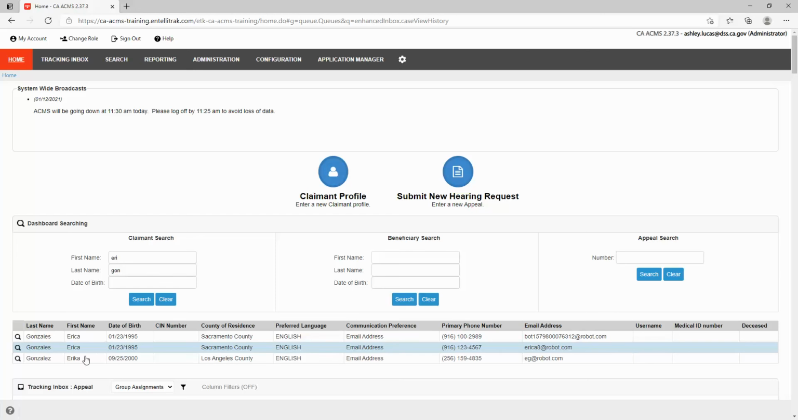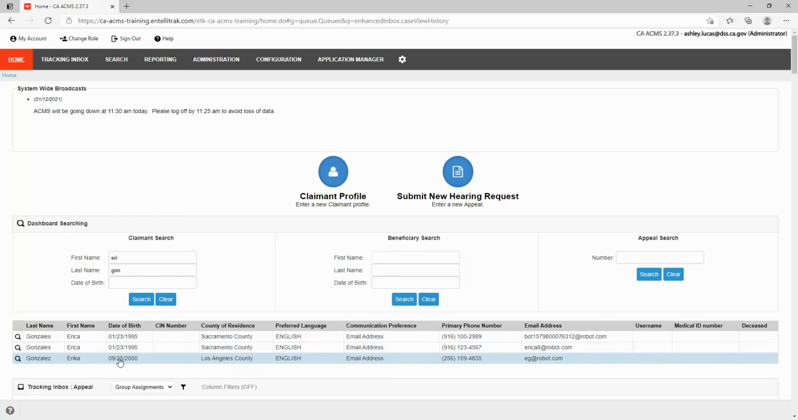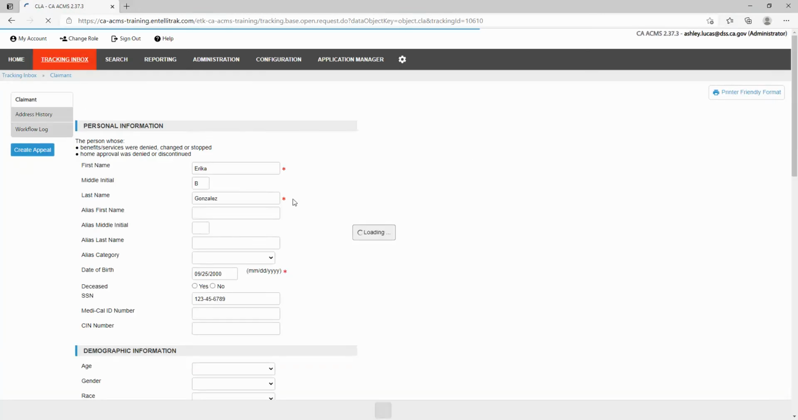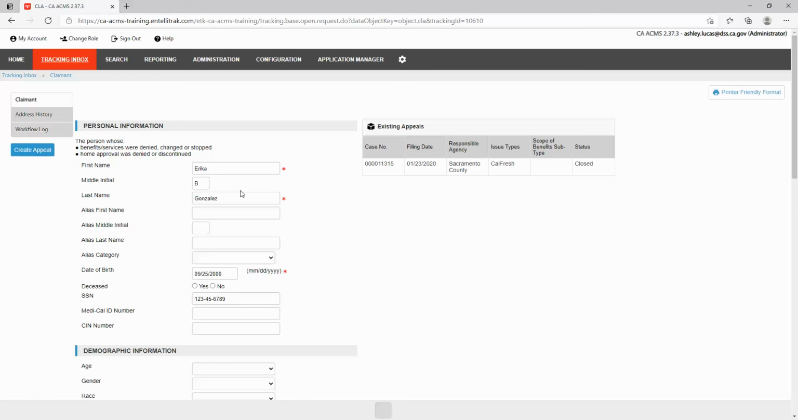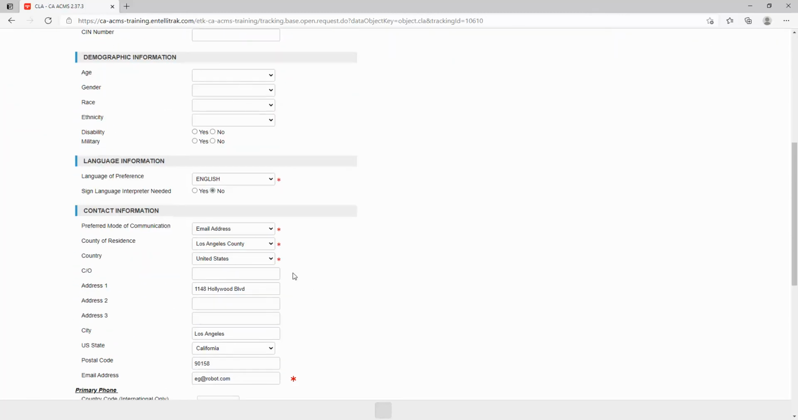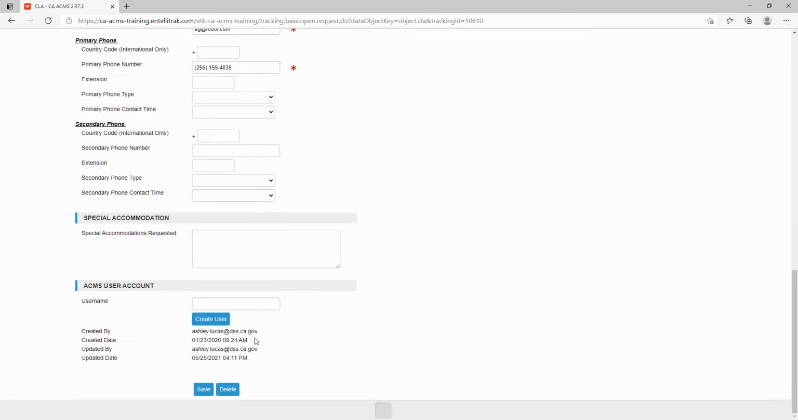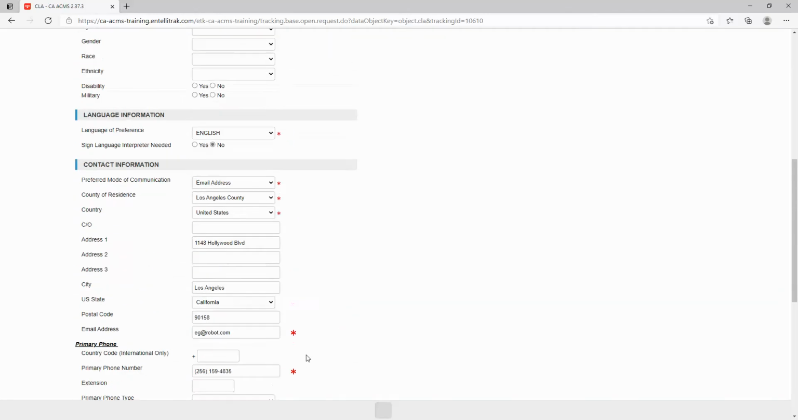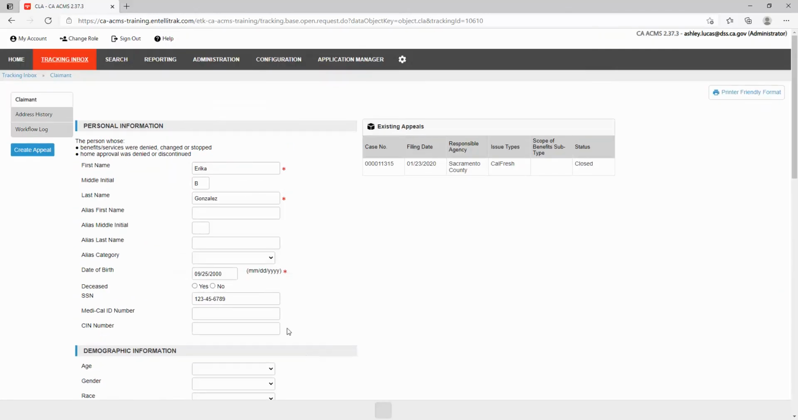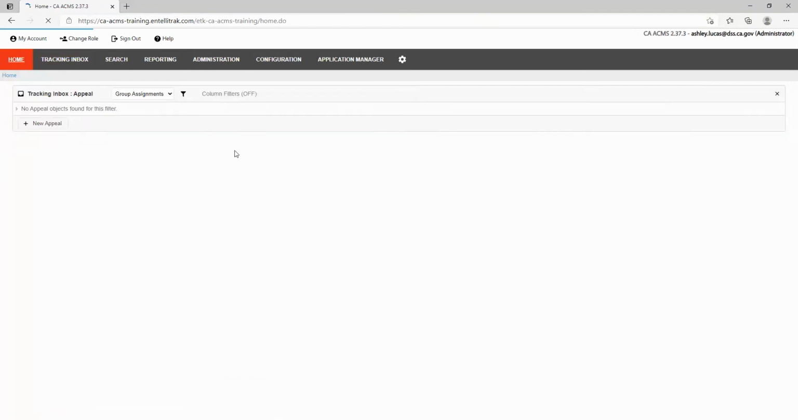But let's just say that this is the person you're looking for. Now you can open that up, and it's going to pull up the profile. You can ask them, or maybe you know their birth date, and confirm that this is the same person. Confirm they're from Los Angeles County, this is their address, and this is their phone number. You can update that if they have changed. Maybe this Erica says, "Oh, no, I don't live at this address anymore." You can go ahead and update that address, and when you're done, hit save at the bottom. So that's one way of doing a search so that you avoid making a duplicate profile.